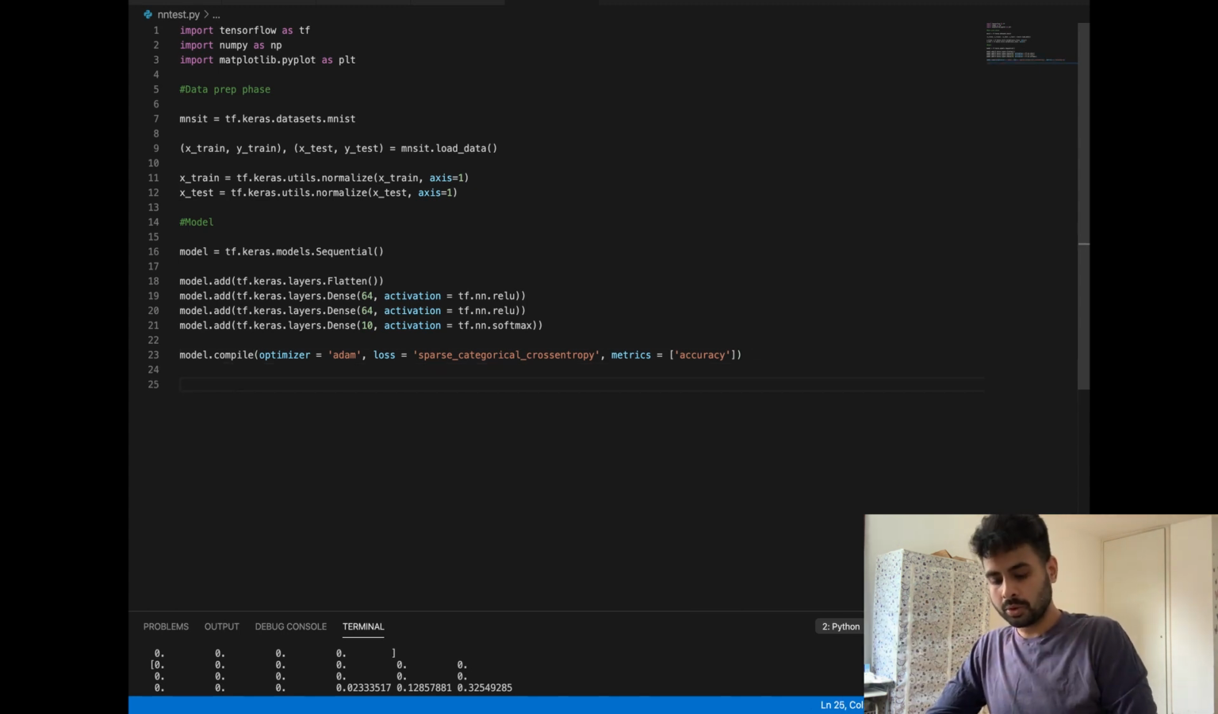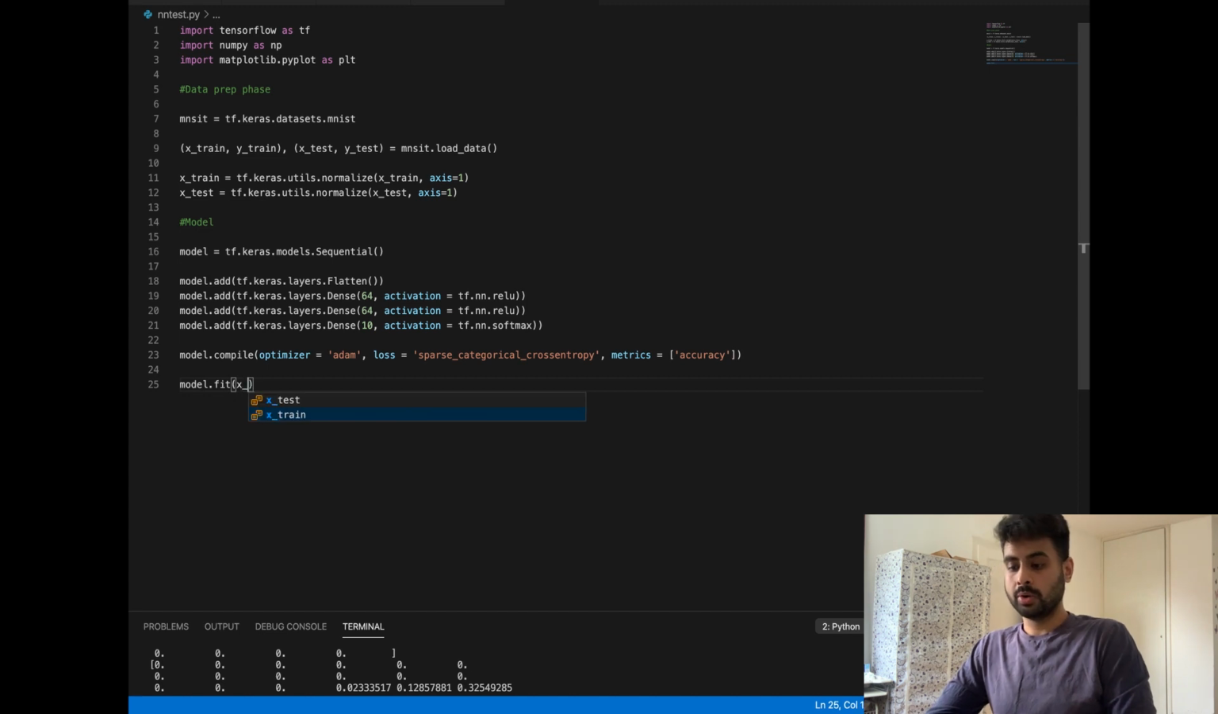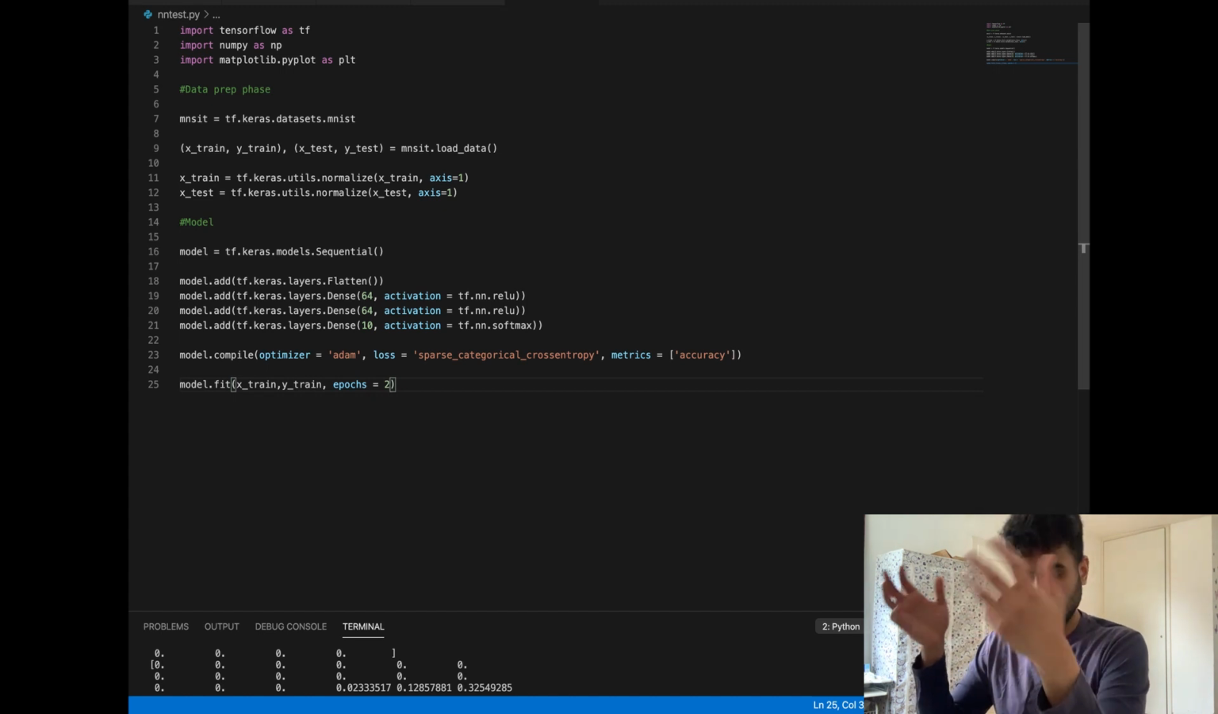Finally tell it what to do, right? So we'll tell the model what to do. model.fit, what do you want me to use? x_train and y_train, right, for training, and use epochs equals, how many epochs do you want? 3 epochs, 2 epochs. Epoch is like a training cycle. So if I say 2 epochs, it will go through 2 training cycles.